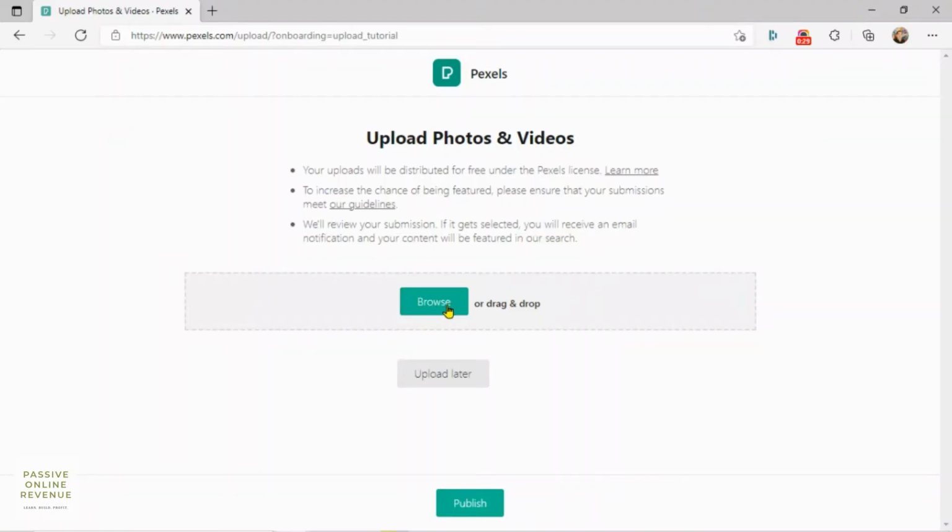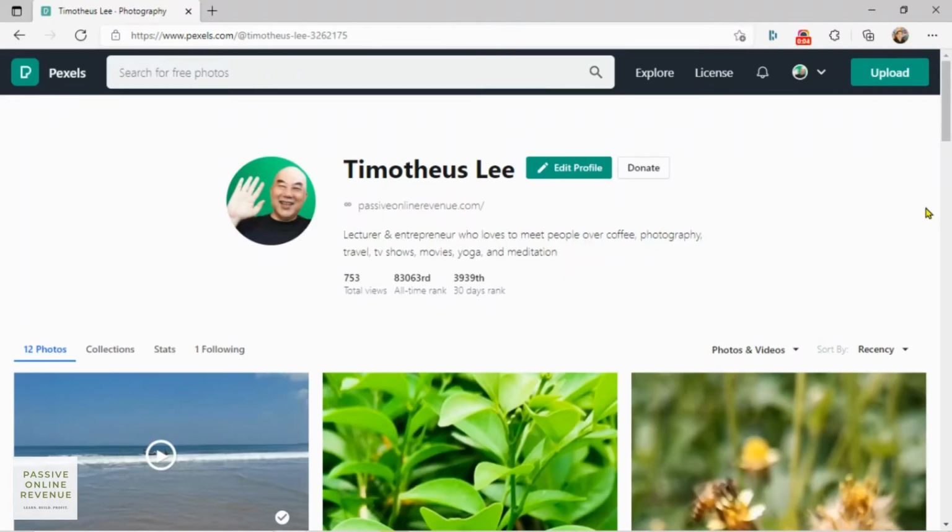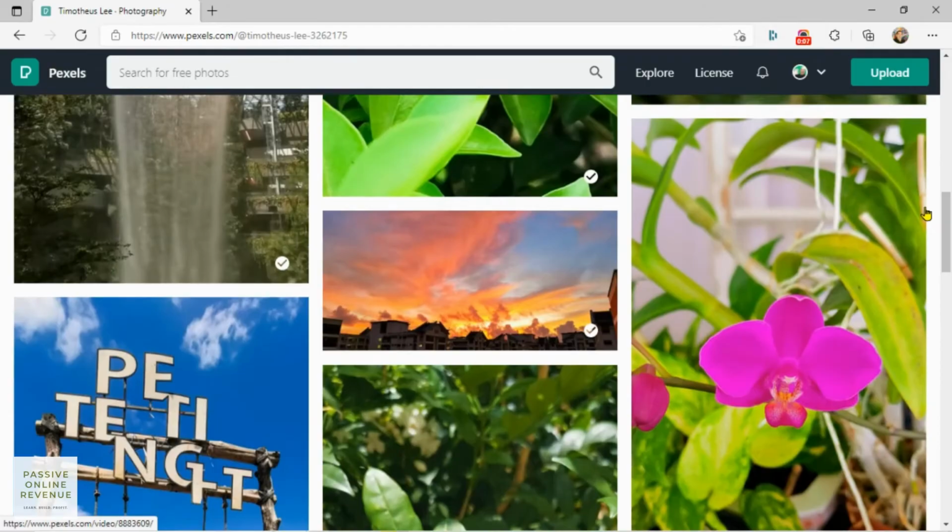Finally, when you are ready, you can either browse your computer or drag and drop your photo or video into the upload area. When you're ready, click the green Publish button to have your photos and videos uploaded into your Pexels account. Here you can see some of the photos and videos I have uploaded so far. So one thing to note, I've noticed recently that when I upload images, they require it to be at least 4 megabytes. So make sure you have your photos at least that size.